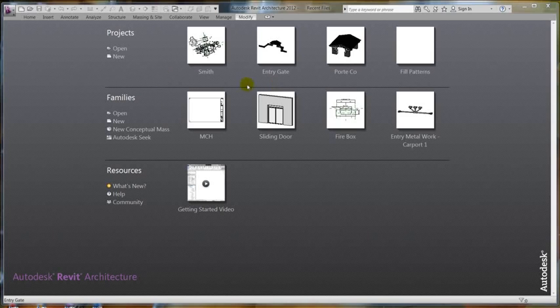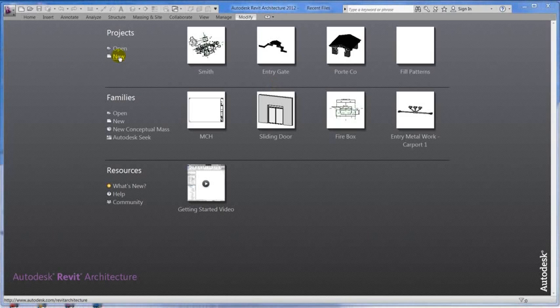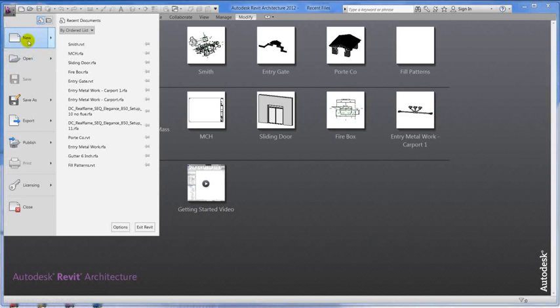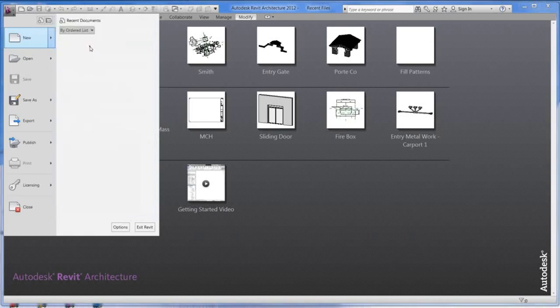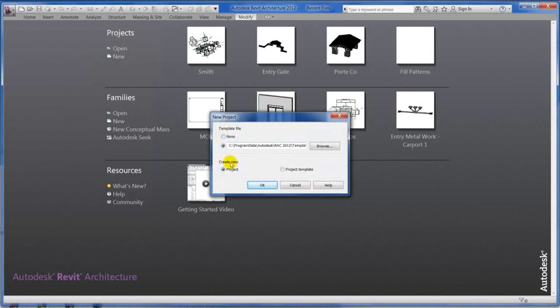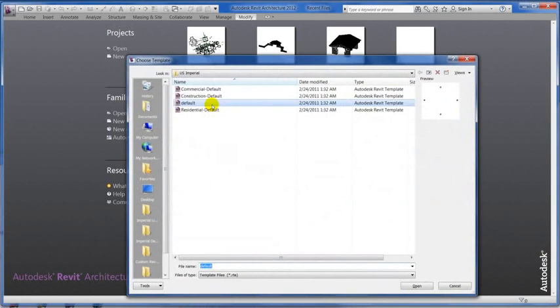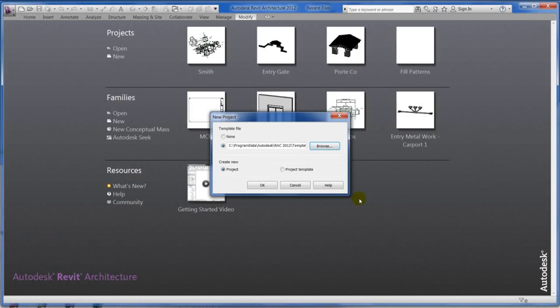You can also come here and hit New, which will open up the default template, and it can be whatever you set it to be, your work template for your firm or the company you're working in. Right now it's just a default template. But if you come over the application menu here and hit New Project, you can actually create a template. That's how you would create your project templates. Or if you come here and browse, you'll see that Revit has preloaded some templates: commercial, construction, default, and residential. I just want you to be aware of those.